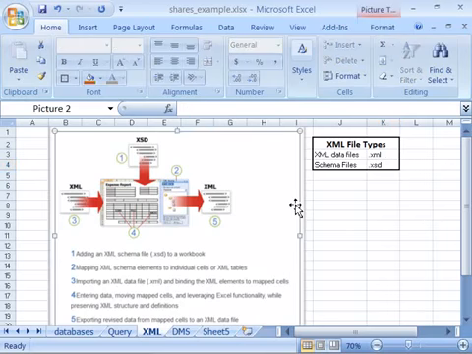There are 5 phases to the XML process. First, you need to add the XML schema file to the workbook. Then in Phase 2, you need to map the XML schema elements to the individual cells or XML tables within the workbook. Phase 3 requires that you import the XML data file and then bind that XML data file to the XML elements that are mapped to individual cells within your workbook.